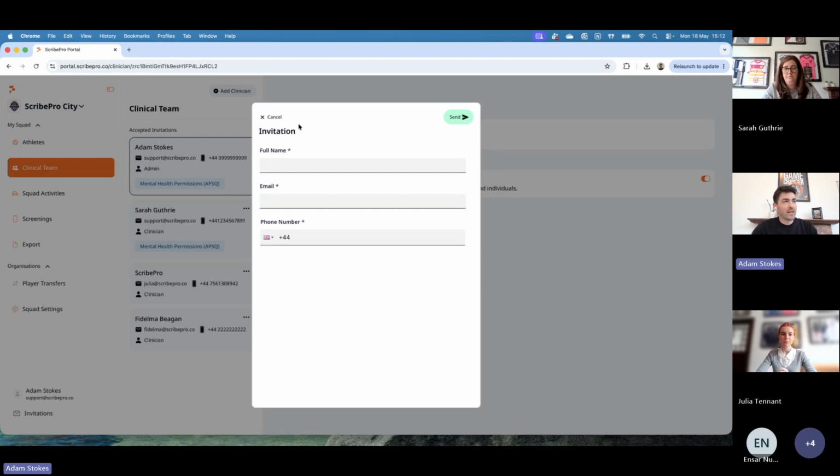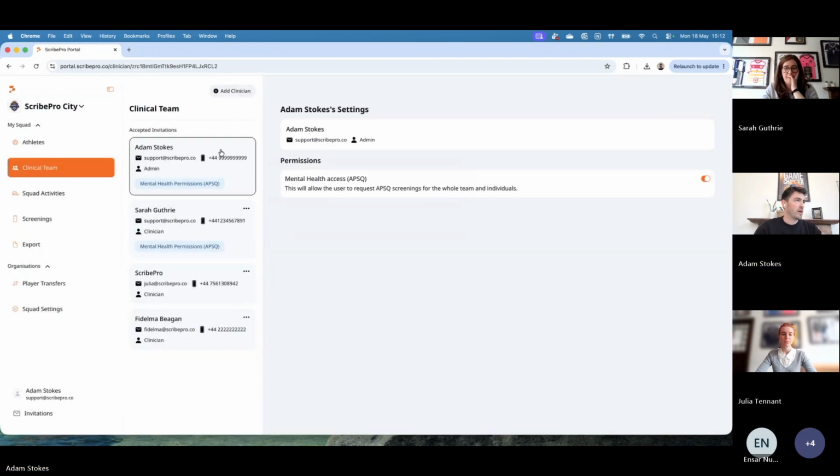And this is done quickly and easily by adding the name of the clinician you wish to add. You simply add in an email address and the phone number, and the clinician will receive an alert to register on the ScribePro system, and then they will be able to join the clinical team and then begin interacting with the players in the squad from that point there.